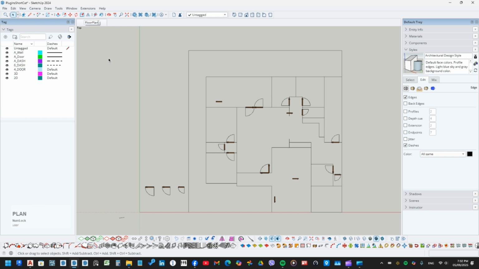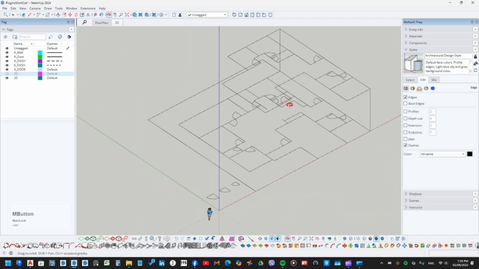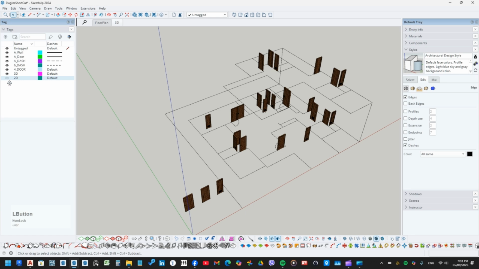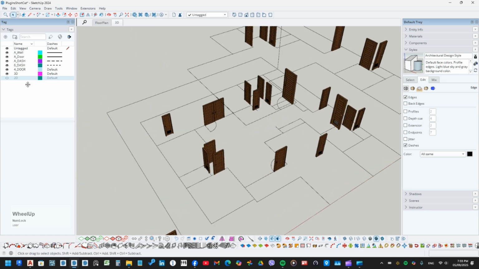Now, we've successfully set up a scene view of the floor plan without the 3D elements. This was achieved simply by turning off the 3D layer, leaving only the 2D swing of the doors visible. At the same time, we've also created a dedicated 3D scene view without the 2D layer, allowing for a clean and uncluttered visualization of the model. This separation of scenes makes it much easier to navigate between detailed floor plans and 3D perspectives, ensuring a smoother workflow.